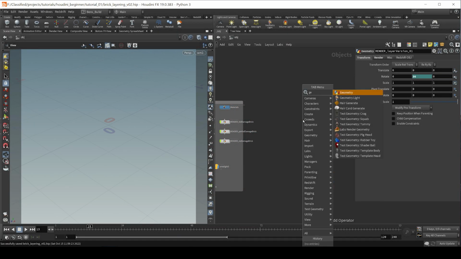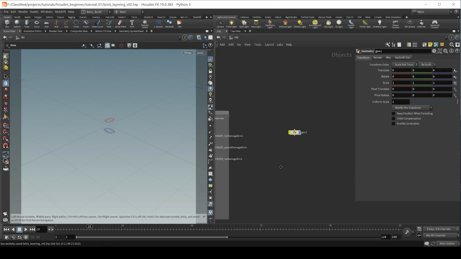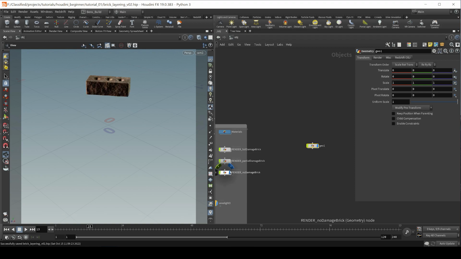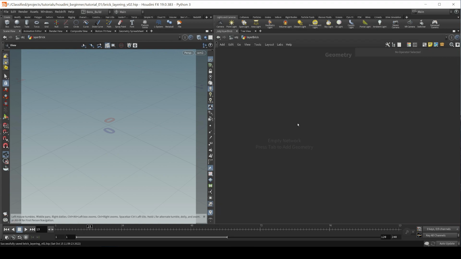All right, so I'm going to drop down a new geometry, and this is picking up off the last tutorial file. If you want to continue from where you were, we had 3 separate types of bricks: a full, a partial, and a no damage brick, just to give some variation. From here, I'm going to call this layer bricks. We're going to dive inside here, and I'm going to reference the already created bricks that we had.